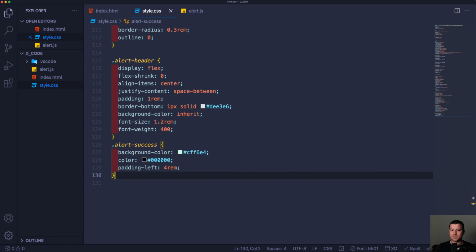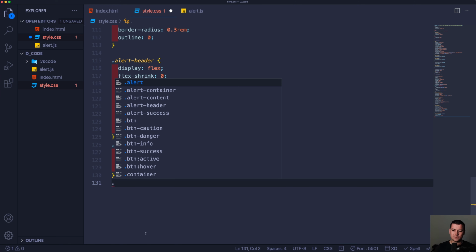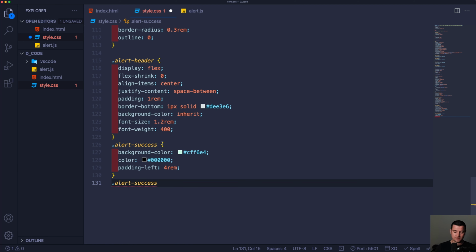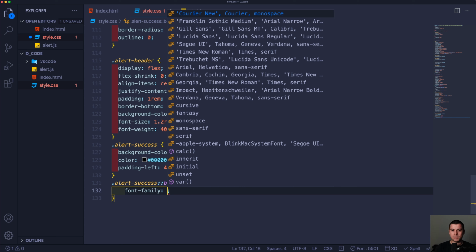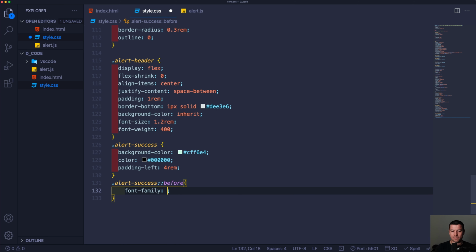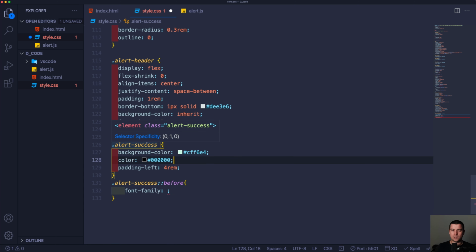So let's go back to CSS. And let's insert now only for the success class a before. And this is going to be now interesting. Now, there are a couple of settings. They are typically the same for all of them. For example, font family needs to be from Font Awesome, because we're going to use here from Font Awesome a couple of icons.